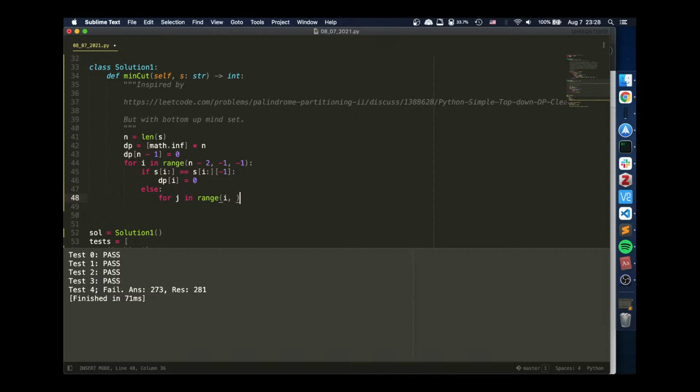Alright, so here's what we're going to do. So I have a dp. This is called number of cuts from this one. Number of cuts from I to R.